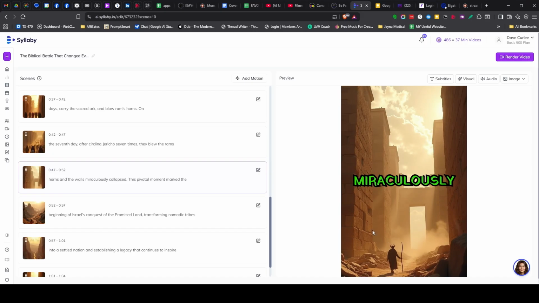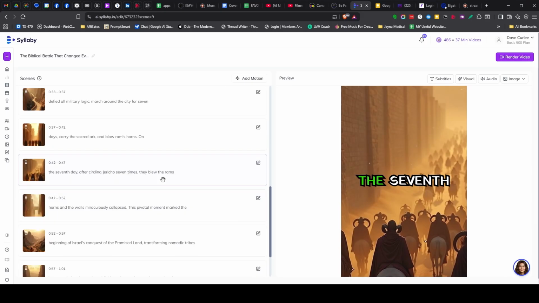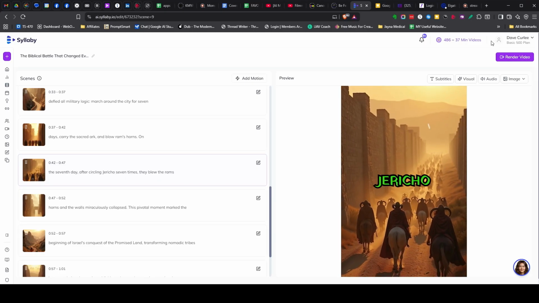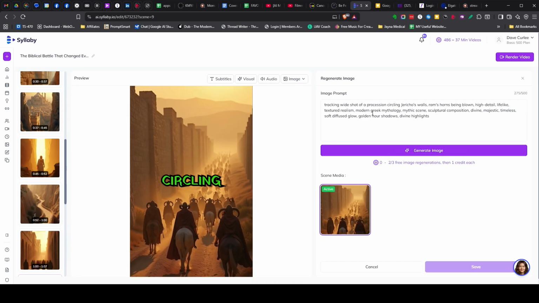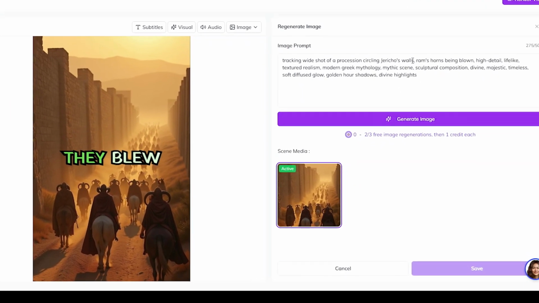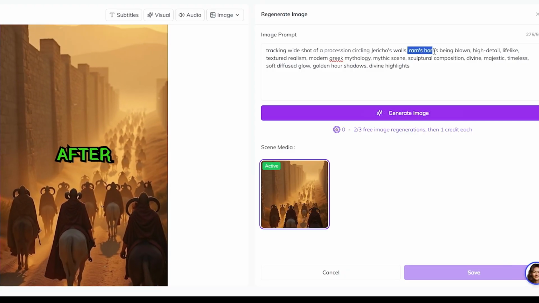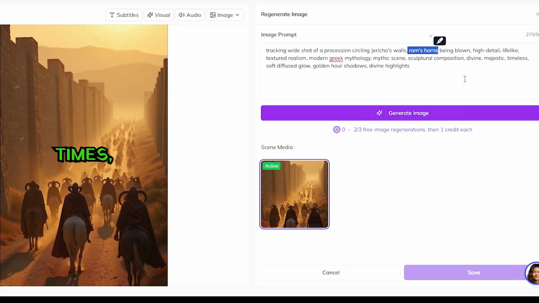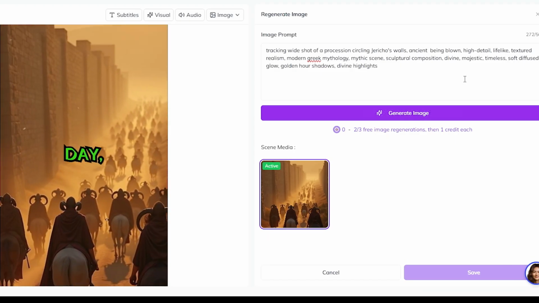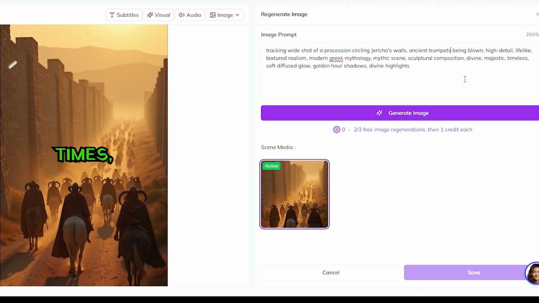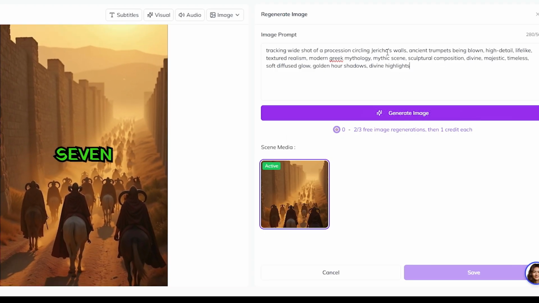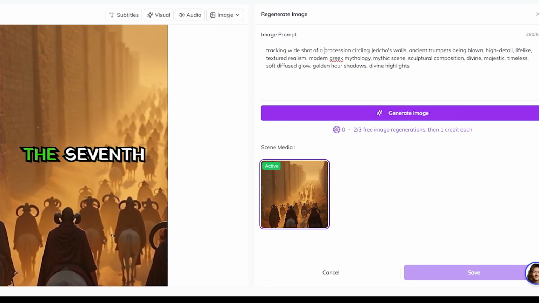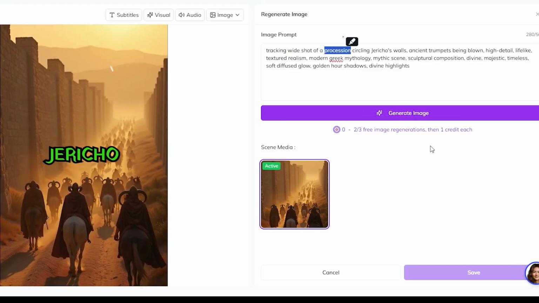Okay, now this one I don't like. When it says ram's horn, it starts putting horns on people. It didn't really understand that one. Seventh day after circling. See, it's got a bunch of people with ram's horns. That's not right. So let's regenerate that image. Tracking wide shot of procession circling Jericho's walls. Ancient trumpets being blown. That may be. Let's see. Instead of saying a procession, it's doing animals.